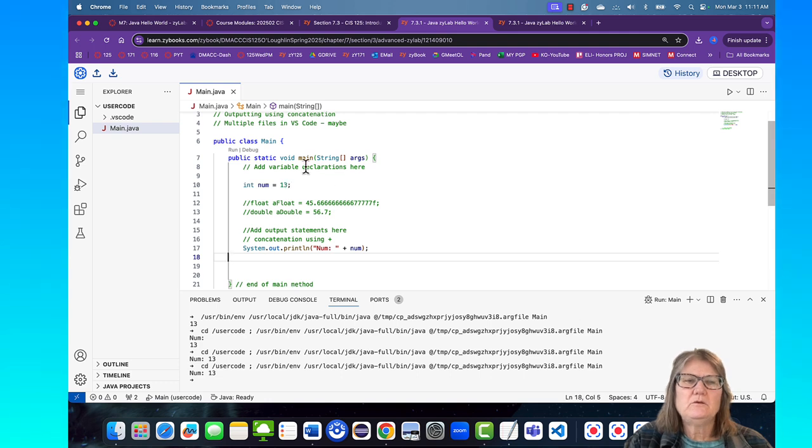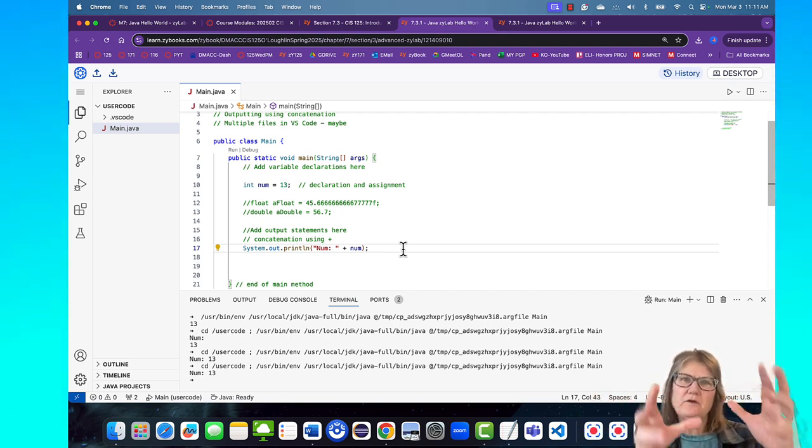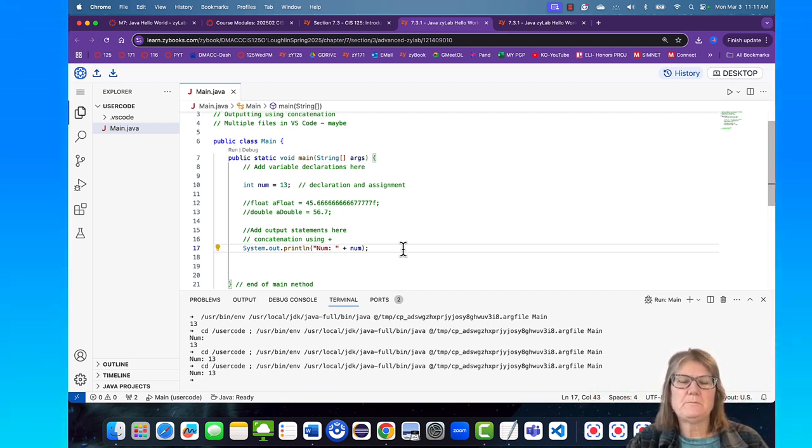So how do you declare variables? You can assign them all on one line in Java. This is a declaration and assignment, which is kind of a nice little shortcut. And you can use concatenation to do output of strings and variables on one line.